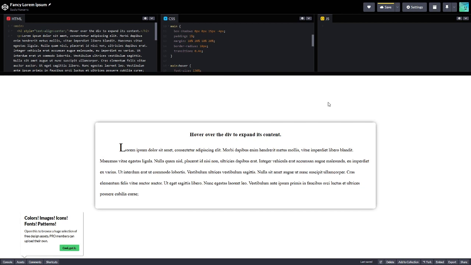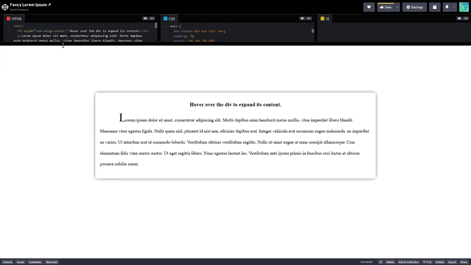So this is one of many tutorials on CSS stuff. I wanted to show you guys some quick cool stuff about CSS. So our first tutorial is on transitions in CSS.